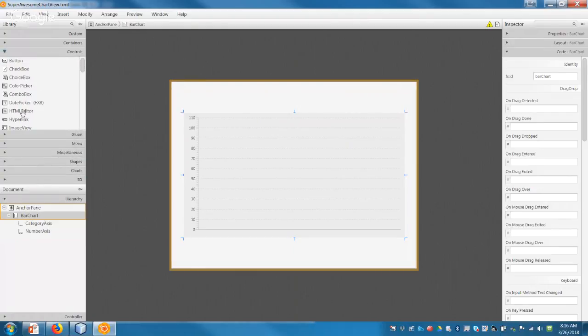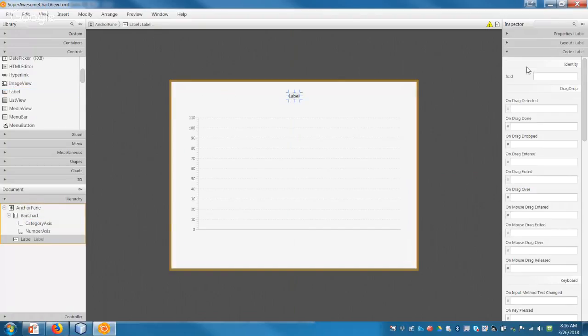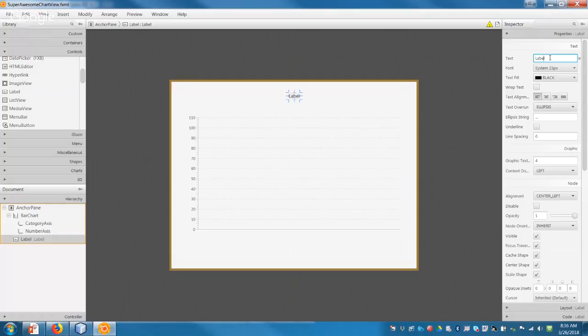So under controls, we can go to label. And let's see, bumblebees. Population.